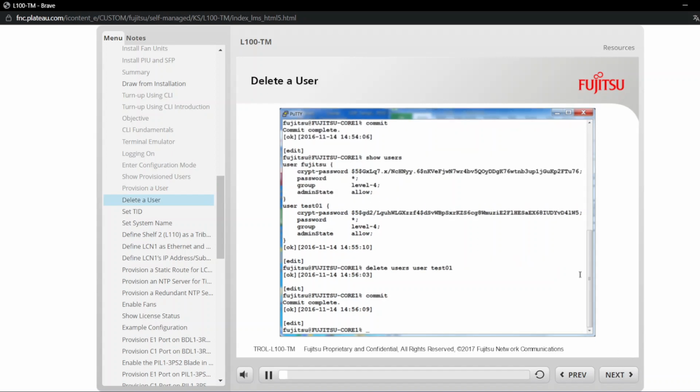The command delete users user deletes a user account on the L100. In this example, the user account being deleted is test01. After entering the command to delete a user, the command commit is used to copy the provisioning from the configuration database to the running database.